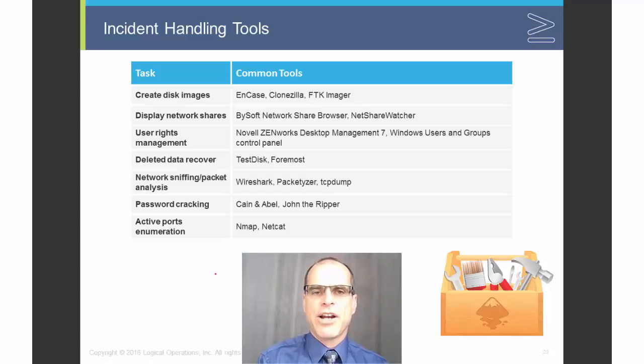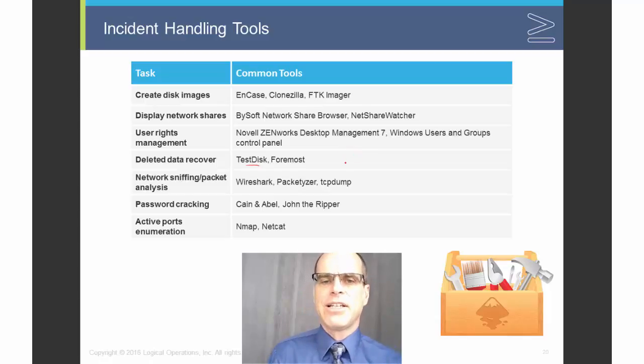To look at network shares, we've got tools like BizSoft Network Share Browser, NetShareWatcher as well. User rights management tools, Novell ZENworks, Windows users and groups, or if it's an Active Directory network, maybe Active Directory Users and Computers. To recover information that's been deleted, we have tools like TestDisk and Foremost. TestDisk is actually available on multiple platforms, and it is a free tool. You can access and download that. The same organization that creates TestDisk, which is useful for recovering deleted files, also has what is called PhotoRec.